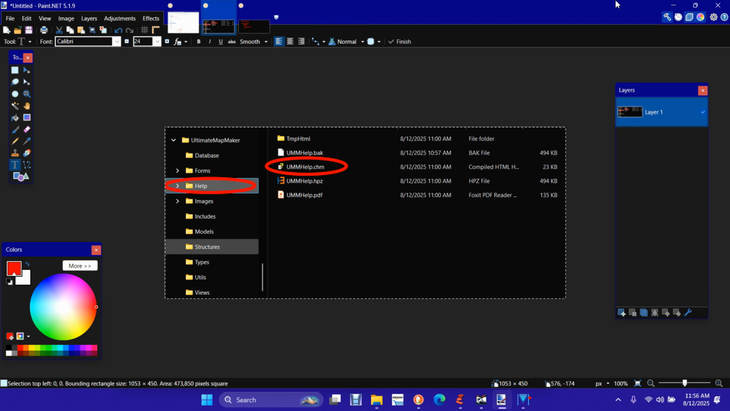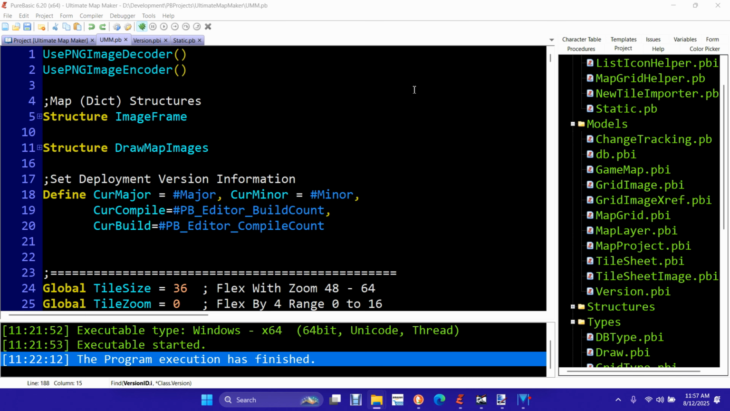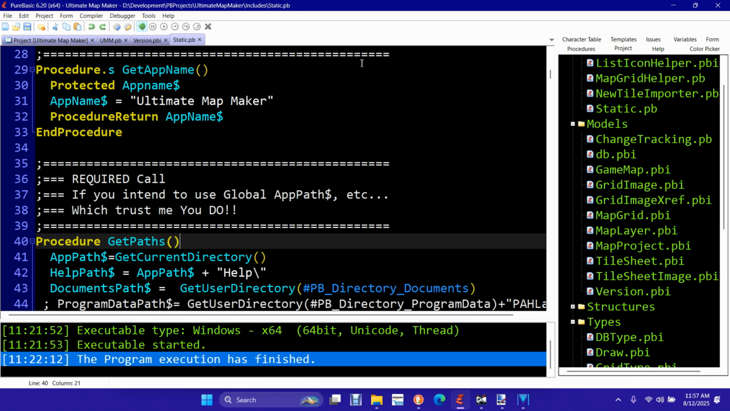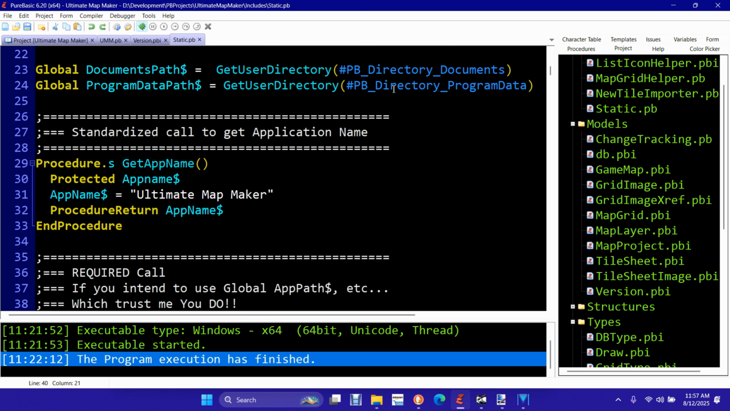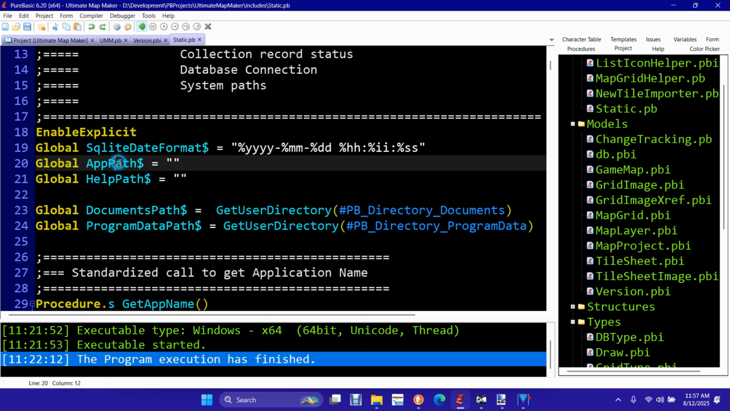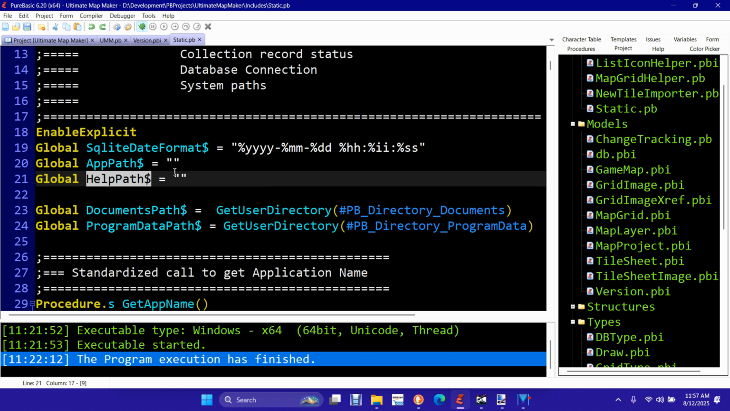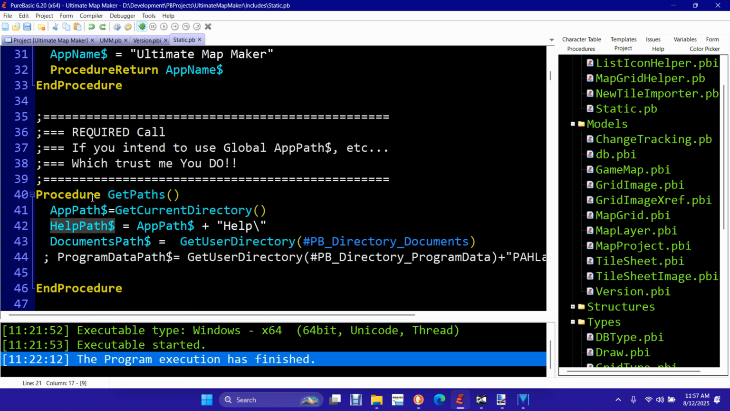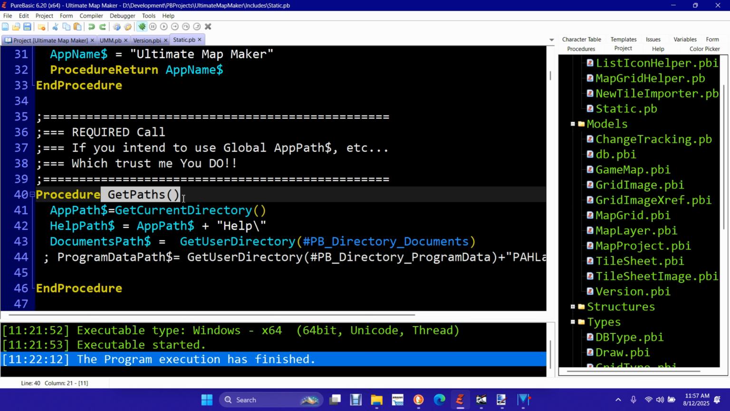So to the rescue is static. These are functions that I have in static because in my book, every application needs these. If you look at the very beginning of static, you'll see an application path and a help path. Now, these are defined as globals. And if you call this procedure get paths before your application main page, so the person can't change paths or go look something up to find something, it's actually stored early.